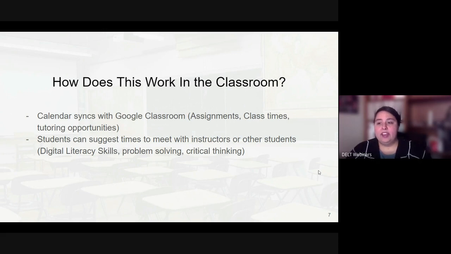And so it has really helped, but it does involve a lot of giving the students that opportunity to build that skill. One of the things with Google Calendar is you have to learn it and then teach it. You can't just say, here's Google Calendar. It's a good tool, but it doesn't mean anything if they don't know how to utilize it.